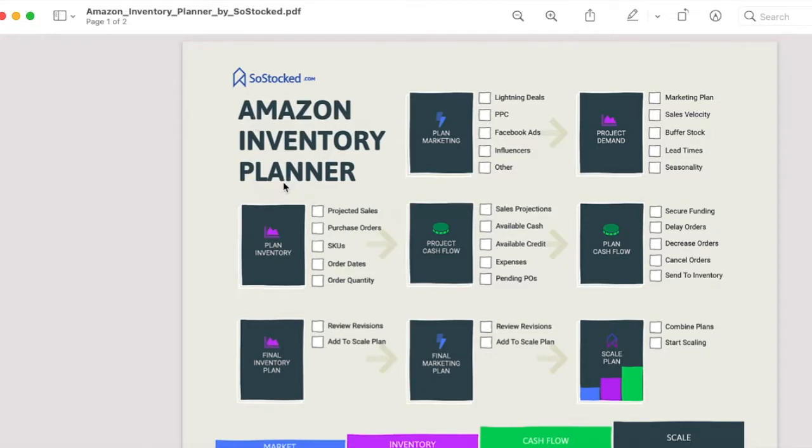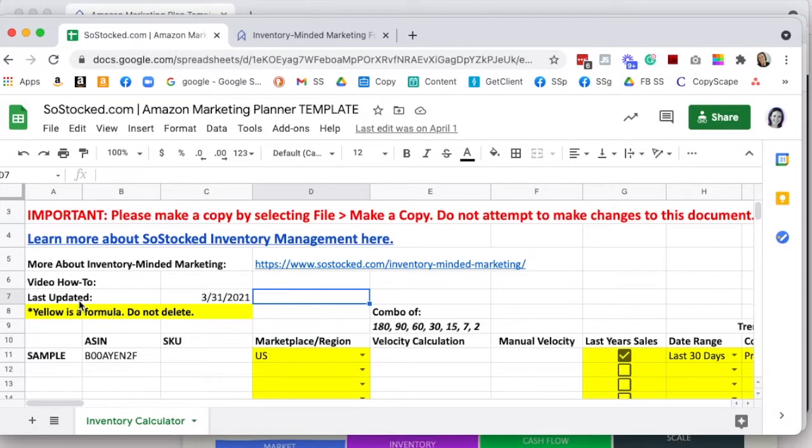We've got the Amazon Inventory Planner, which is a checklist that takes you through the process of working with marketing, inventory, and cash flow, or your accounting team. And then the other document we're going to be reviewing is the Amazon Marketing Planner. The Amazon Marketing Planner and the Inventory Planner are to be used in conjunction with each other to help coordinate marketing and inventory and get them working together.